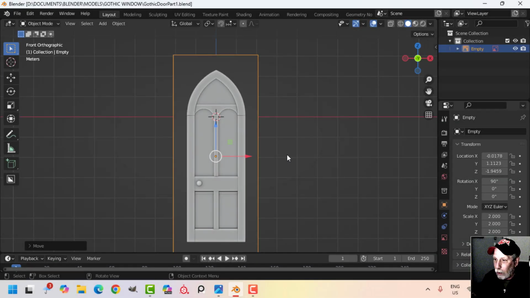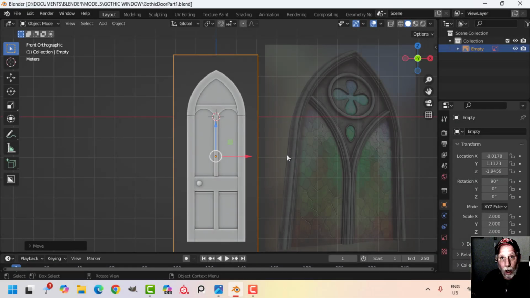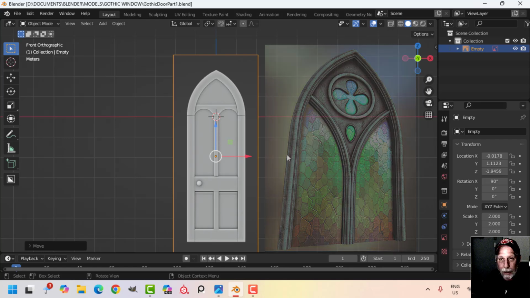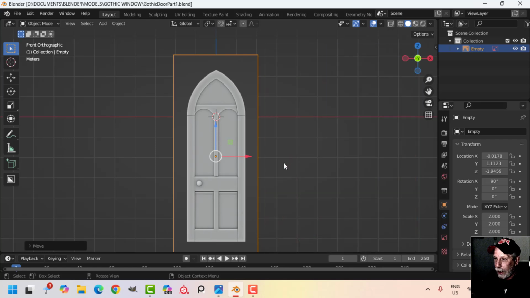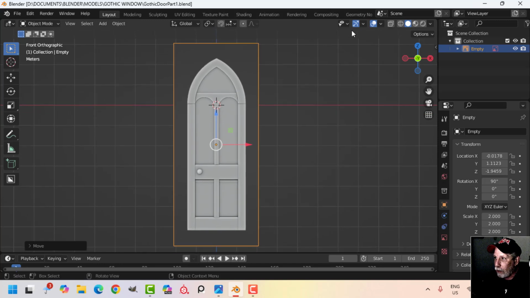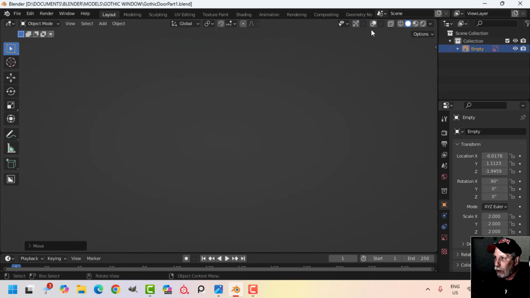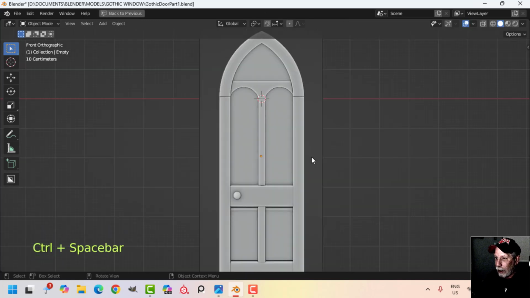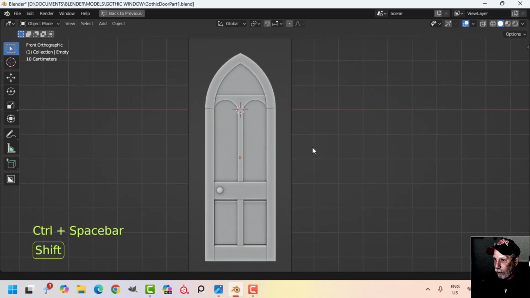In a previous video, I did a Gothic window, and now I'm going to do a Gothic door for you. This image here is the reference image, and if you're interested in doing this, you could just take a screenshot of that. I don't think I can get much closer than that for you. Alright, so if you want, you can take a screenshot.